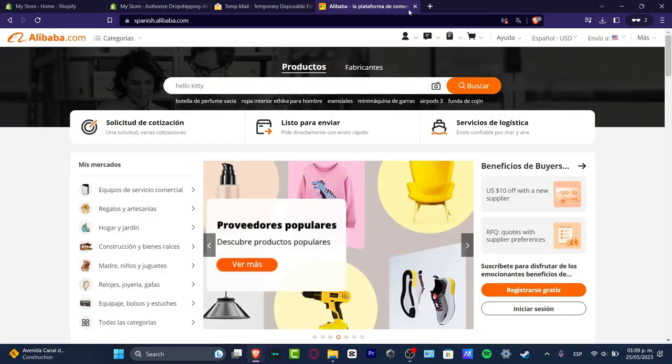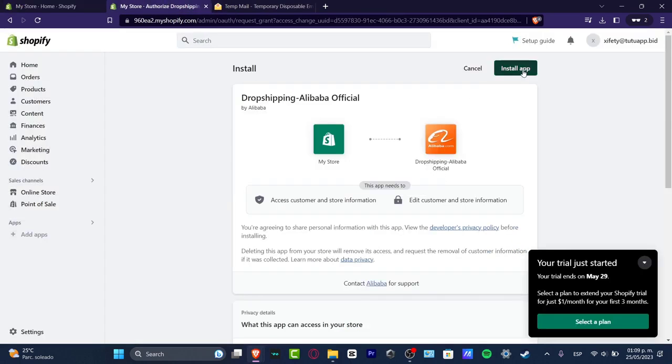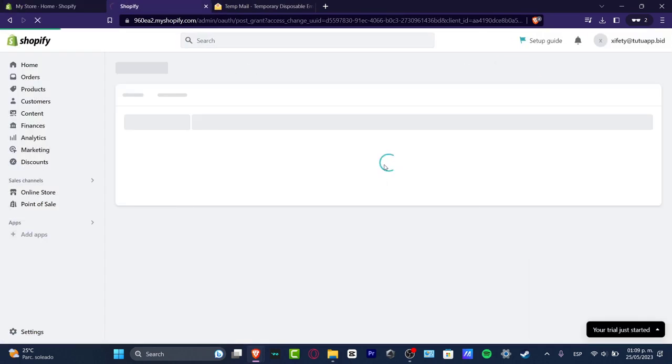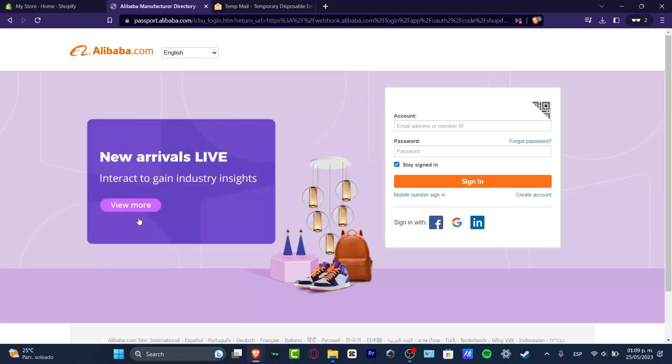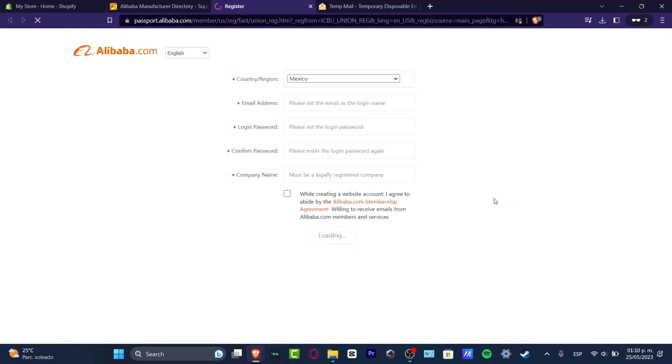So now I'm going to just close this tab. Let's go back into Shopify. And now inside, I'm going to install the application. Now just wait a few seconds here. And as you can see, I'm already inside Alibaba from the actual Shopify. So in this part, it's going to ask you to use your email address or a member ID. If you don't have one, you don't have to worry about that. Just focus on create an account.